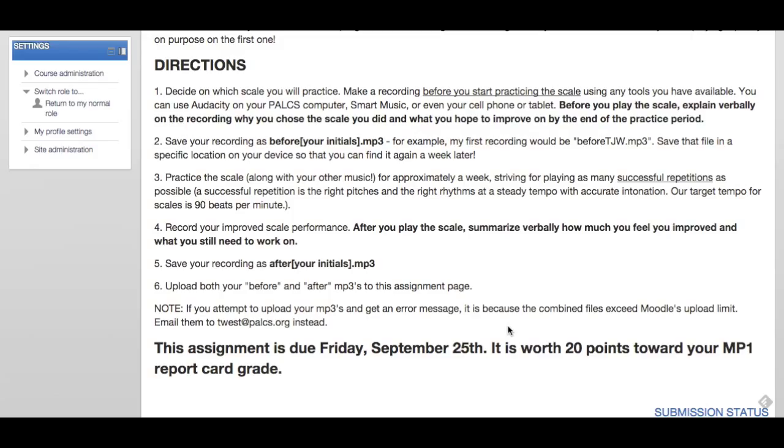They upload both of those before and after recording MP3s to the Moodle page, and then I listen and assess them. Primarily, I'm listening for improvement from the before to the after, and I'm also assessing whether or not they followed the directions correctly and included a verbal summarization of what they're doing in order to improve the scale's performance. The second recording project of the marking period is selecting an excerpt from their winter concert music to do a before and after recording on.